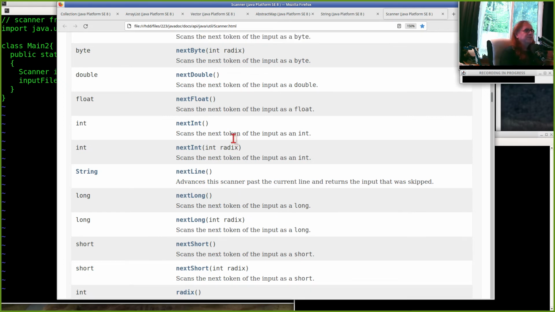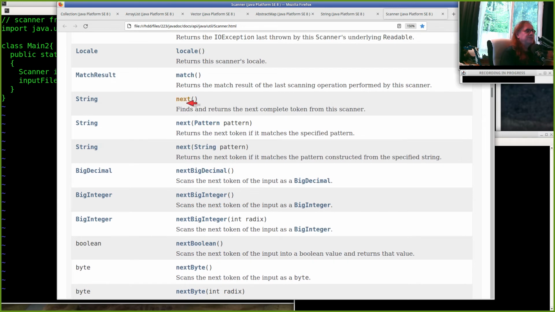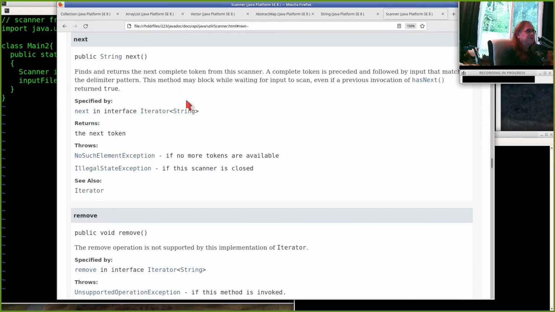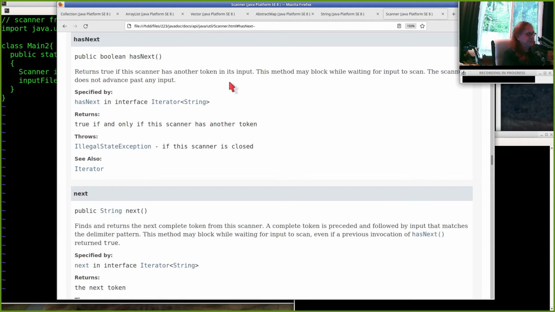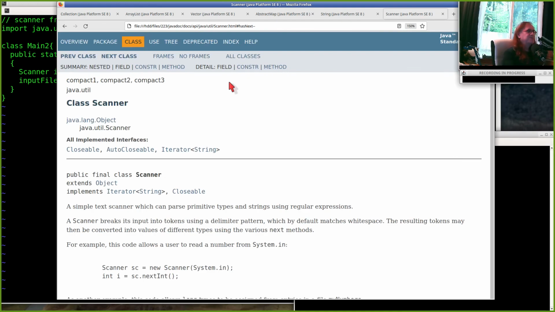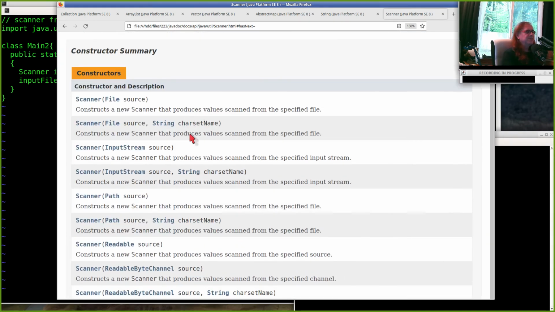But we're going to mainly use it in PA2 for the next method, which returns the next token, which is, for us, things separated by spaces. And we're going to use hasNext to tell us if there is a next token available. But for some of these other things, these different types of constructors might make sense.